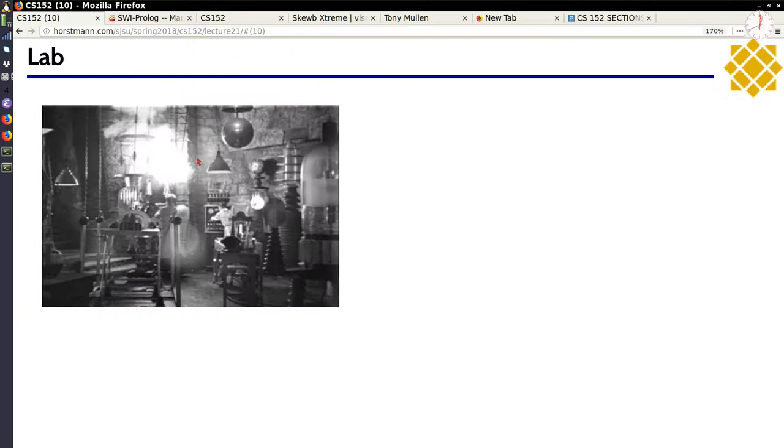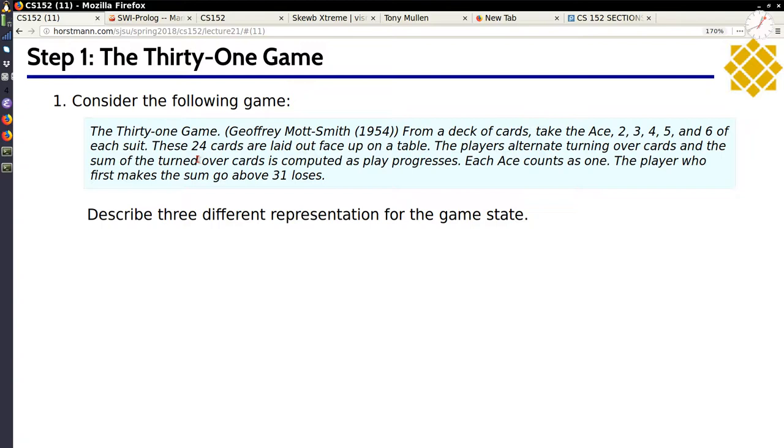When I tried this out with a simple lab, I found a game while Googling, called the 31 game. The way you play it is that you have 24 cards, by just grabbing the cards ace, two, three, four, five, and six from a standard card game. Each player turns over a card of their choice. Player A might turn over the three, player B might turn over the eight. The first player who makes the value of the turned over cards go over 31 loses. So you do not want to be the first one to go from 31 or below to 32 or above.